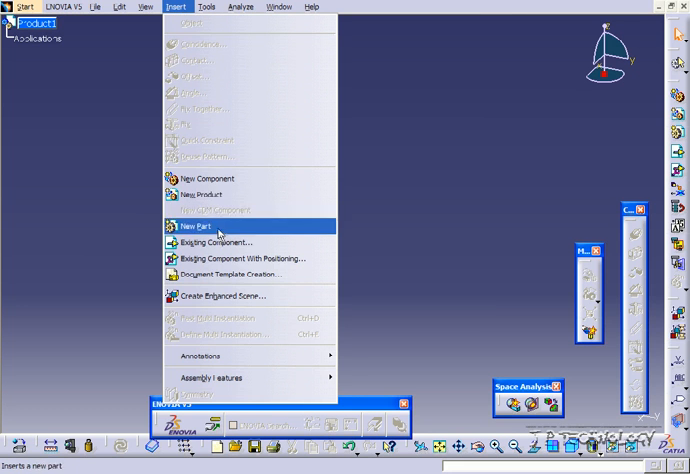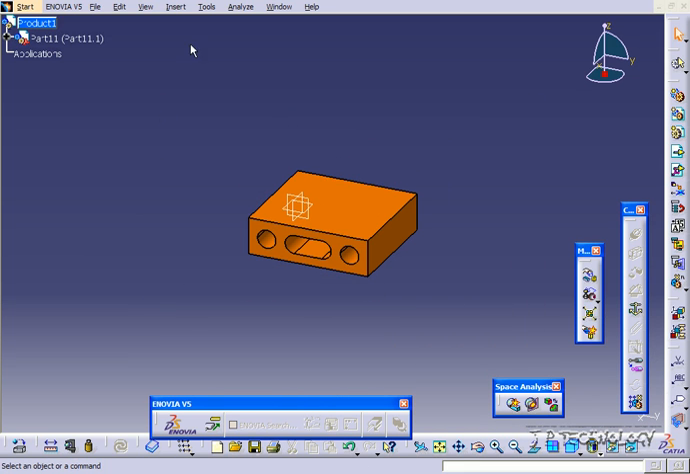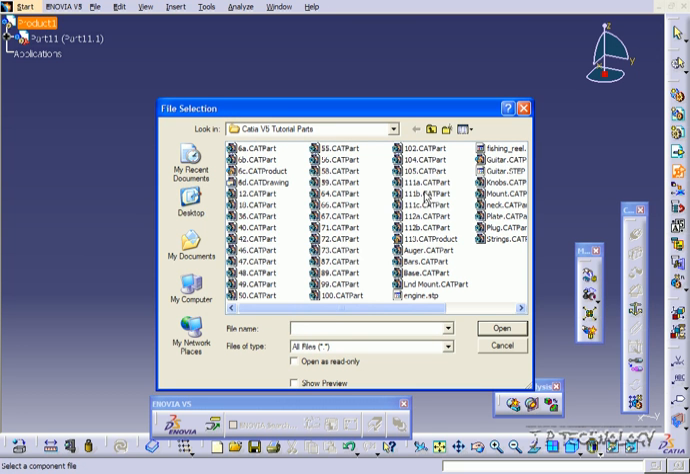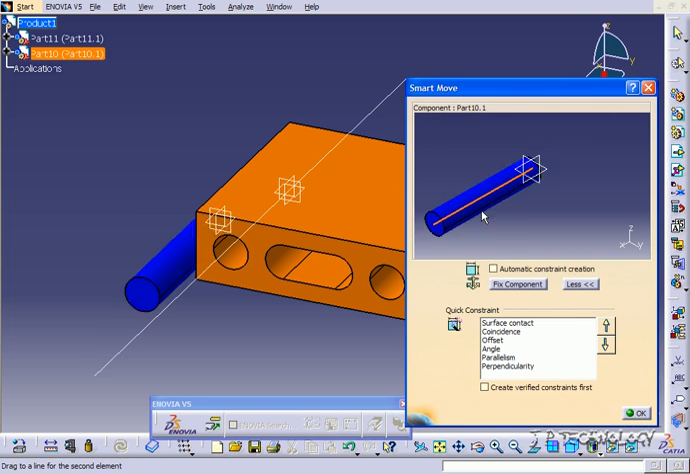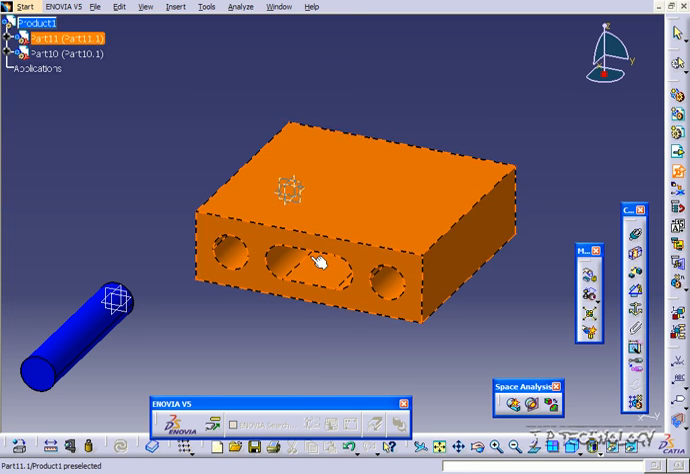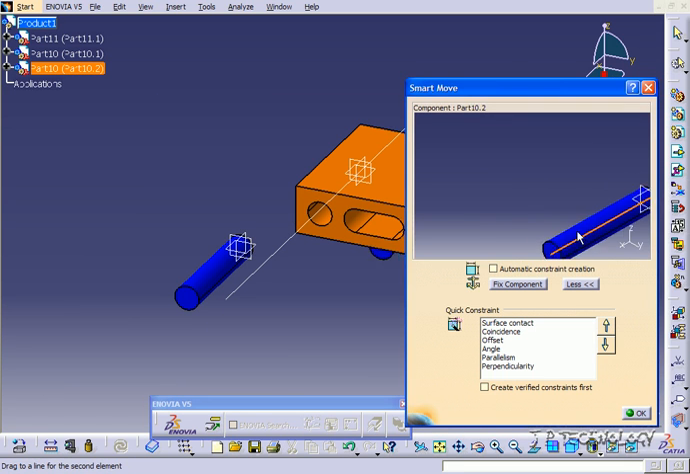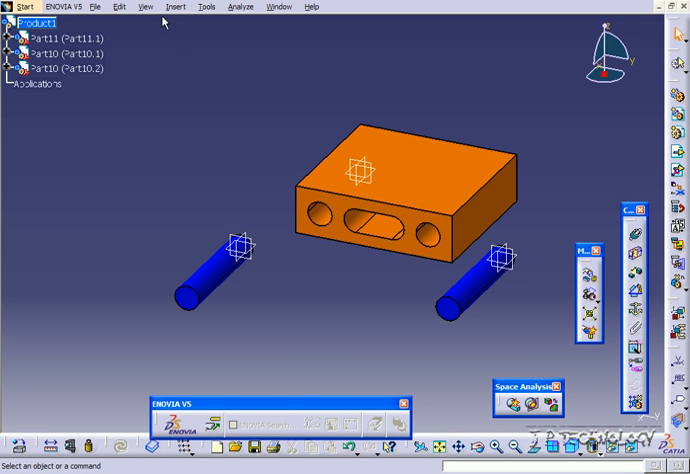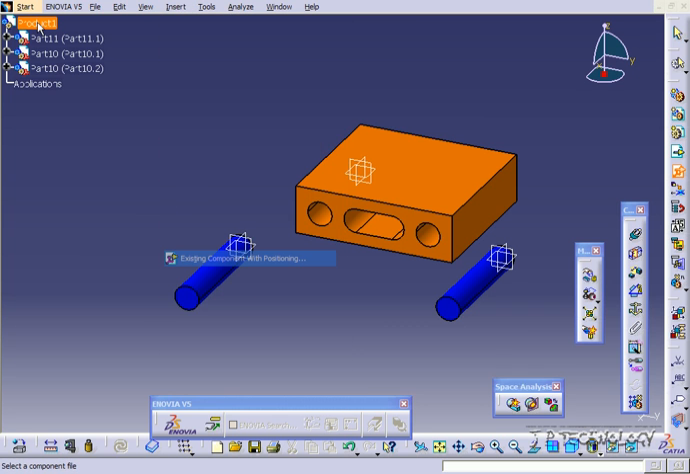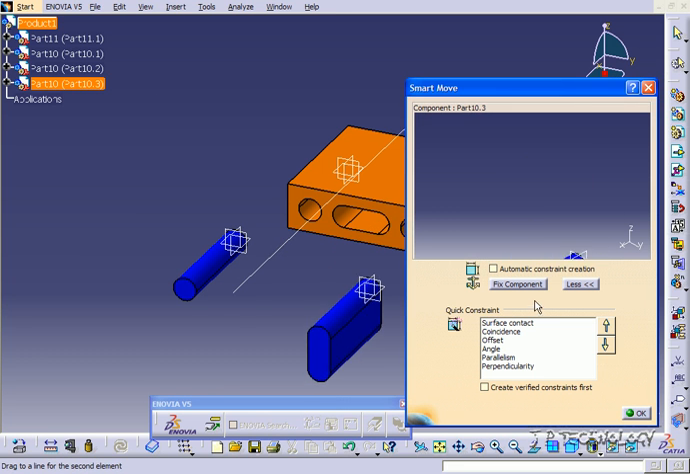So let's click Insert, Existing Component, click the product, and we'll click 111A, click Open, and we'll bring in the other parts. So Insert, Existing Component, click the product, 111B, click Open, and we'll just position it to the left, click OK. Click Insert, Existing Component with Positioning, click the product, 111B again, and we'll bring this one to the right. And Insert, Existing Component, Product 1, and 111C. Click Open, and we'll just drag this down.